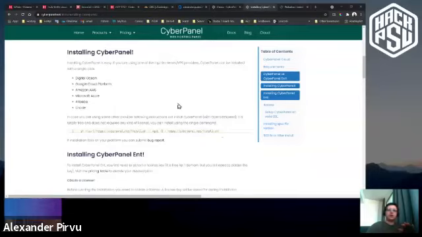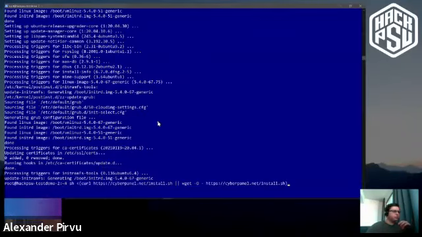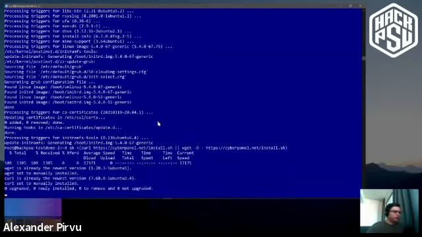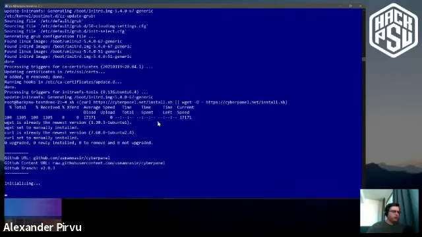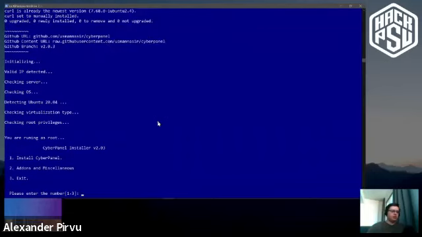You can go to cyberpanel.net and you just follow their instructions. On DigitalOcean, there's already a pre-made image for it when you create a droplet, but we're not going to do that. So I'm just going to copy this here and paste it into our updated Ubuntu server. So that'll be really quick. The install actually takes quite a while, so I'll just go through the initial setup options.